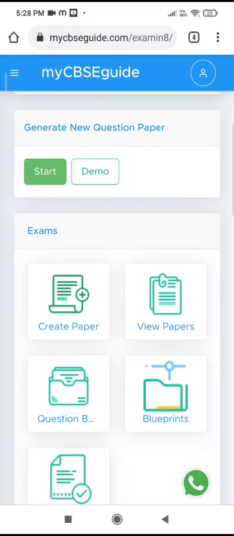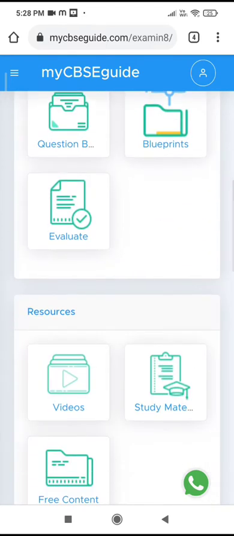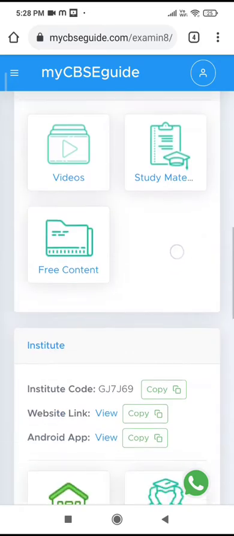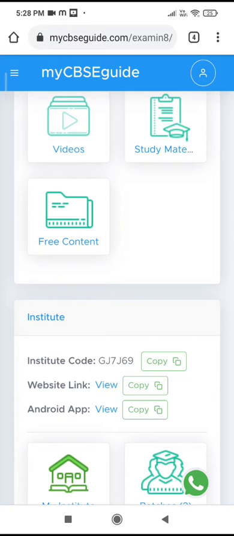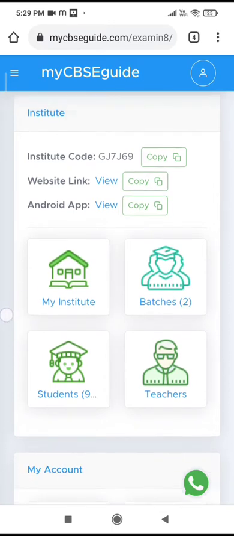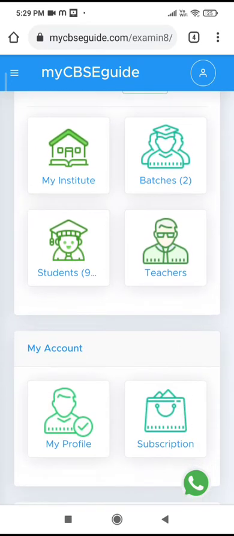So various folders are there: exams, create paper, view paper, question bank, blueprint, evaluate. Resources, here you can add your videos, study materials, free contents. This is institute. Our Sinhagad Public School institute code is GJ7J69. Website link is there. You can view the website. You can view the Android app. Here my institute is there. Batches are there. So 10th ex Ronaldo and ex Messi. These two batches I have added here. The number of students, teachers you can see there, and my account.